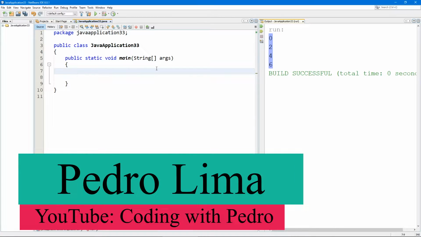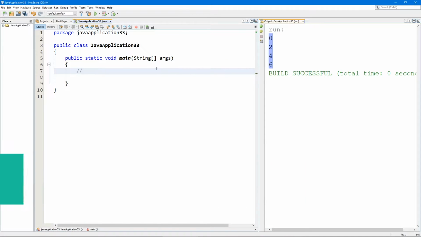So let's go ahead and get back to this video. Let's recap everything that we learned so far. To create a loop, we need a starting point, an end point, an increment, and a condition or statement. Let's call it statement. So we need these four things in order to create a loop.